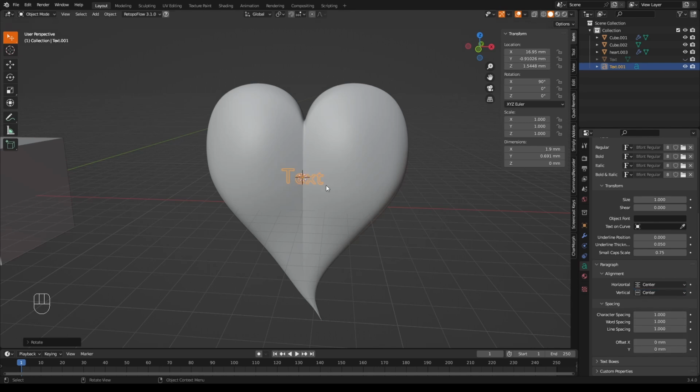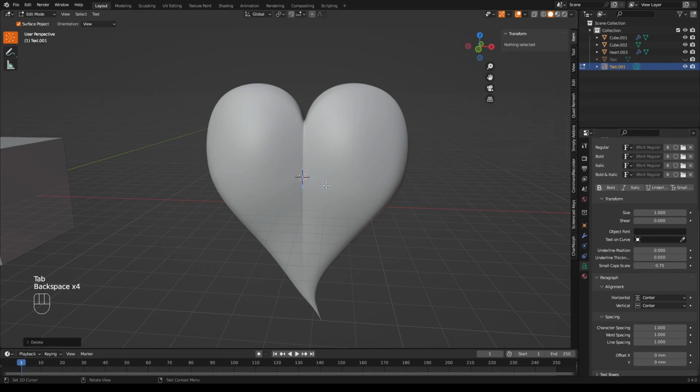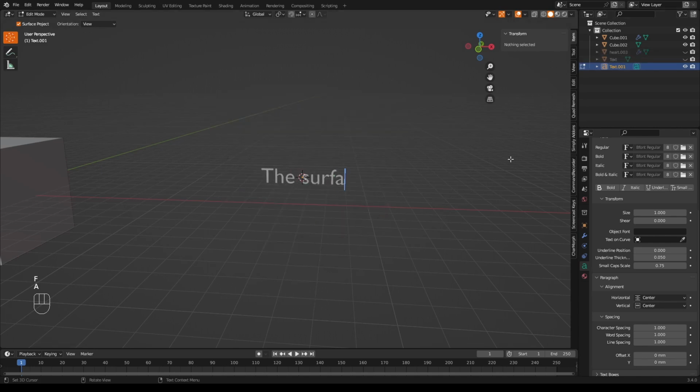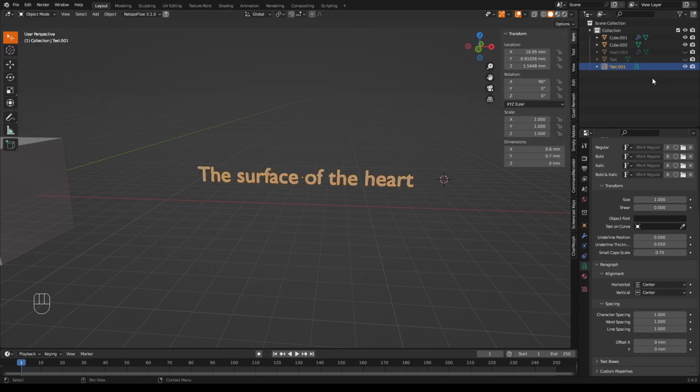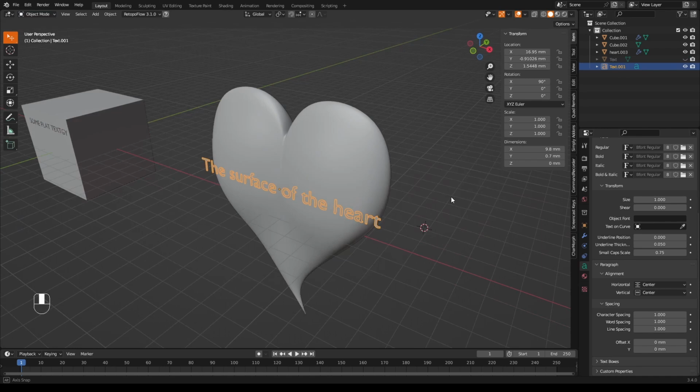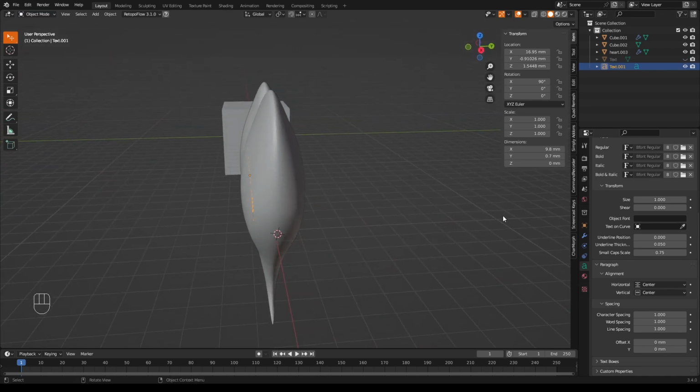So in edit mode, what are we going to put in here? Say the surface. Oops. I can't see it because it's actually inside the heart here. I can turn the heart off for this. The surface of the heart. And go back to object mode. Turn the heart back on. It's going through the heart, which I don't really want.